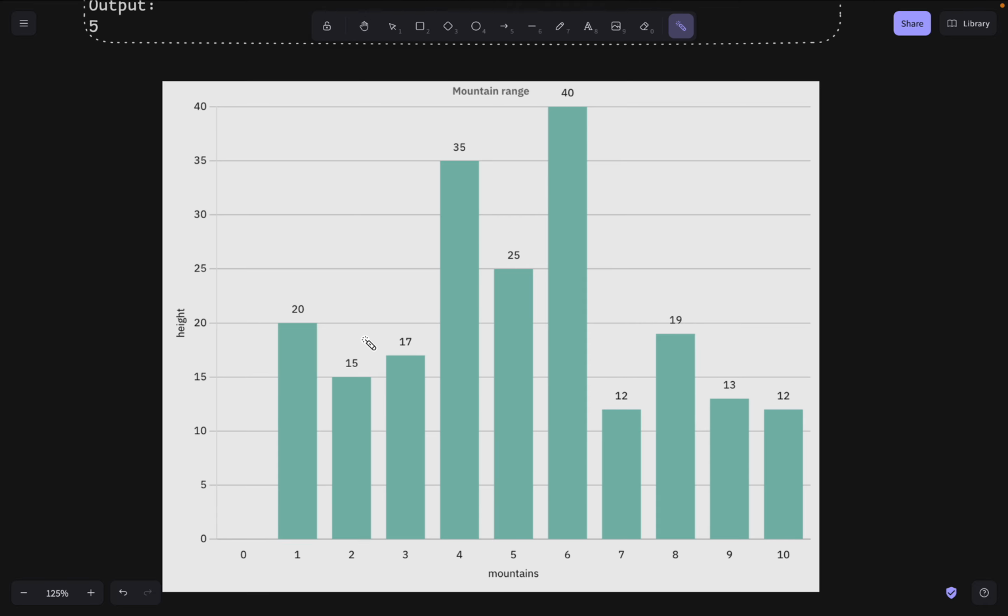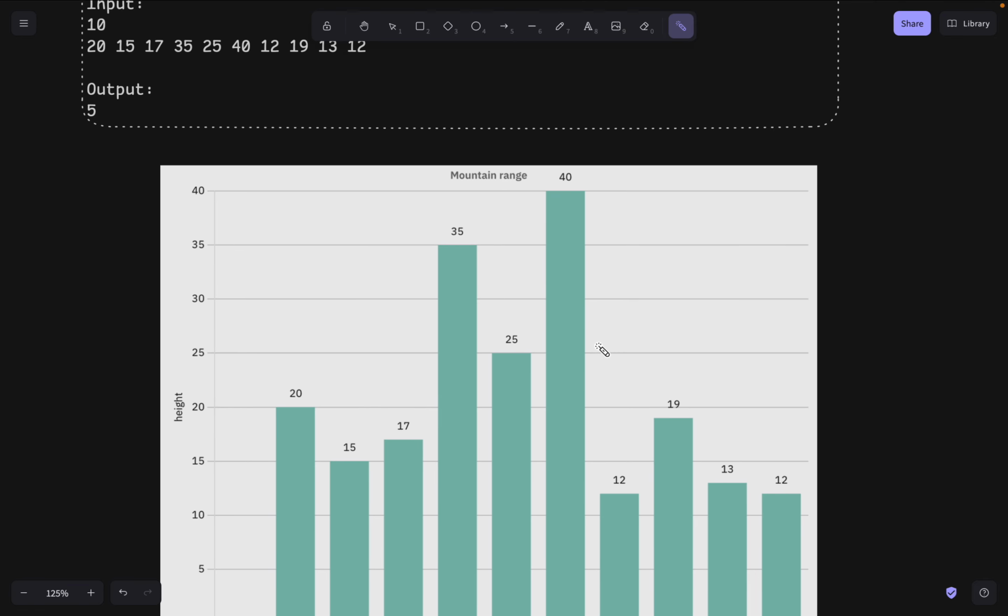So what we could do in this situation is always pick the mountain which will give us the most optimal solution, present either on the left or on the right side.